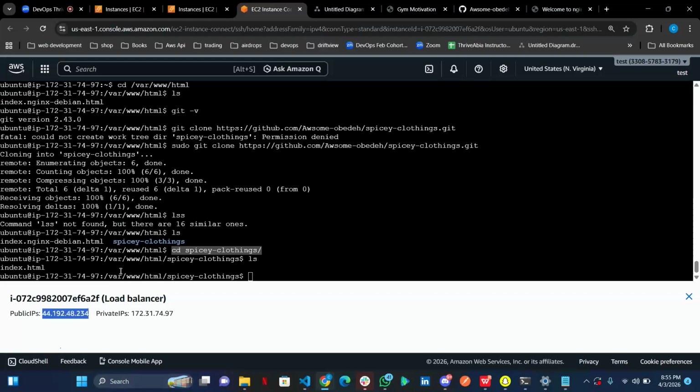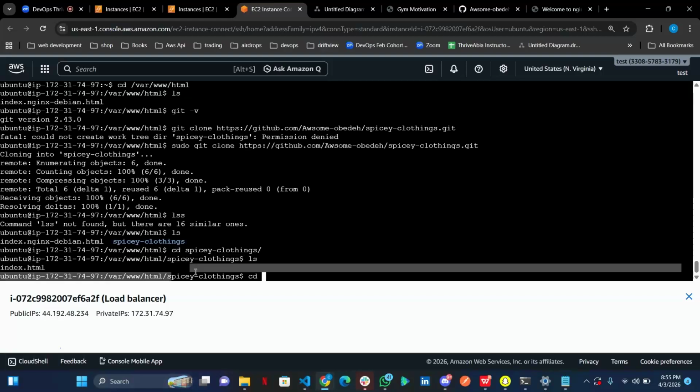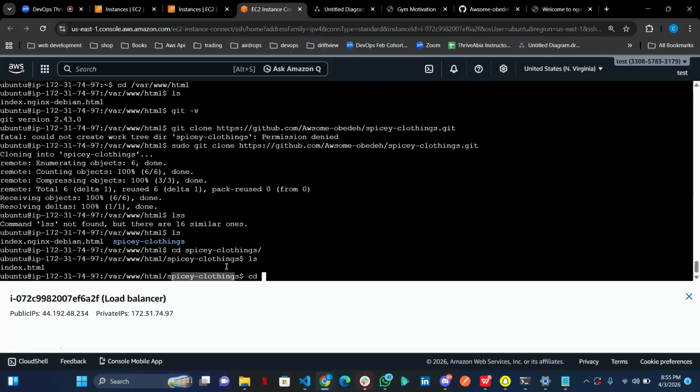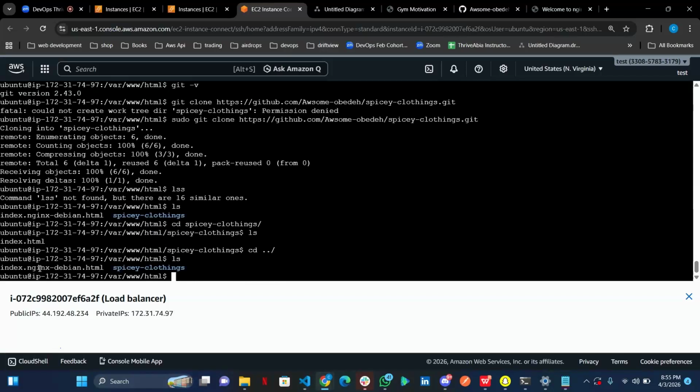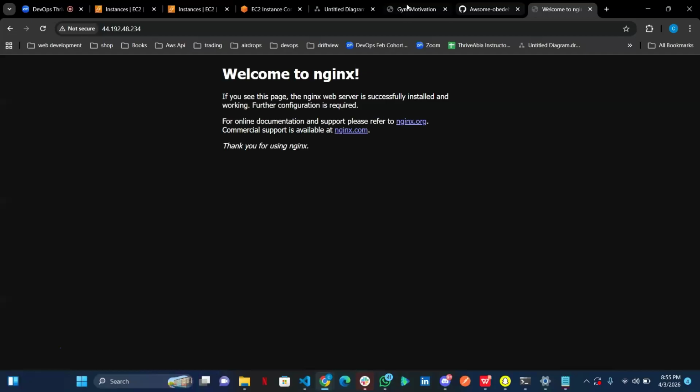Look at this. Right now, I am in spicy clothing. If I cd out of this folder, now I'm in HTML. If I run ls, I'm going to have index.nginx debian.html and a folder called spicy clothing. The blue color here indicates that this is a folder. This page I'm seeing here, this is the index page.